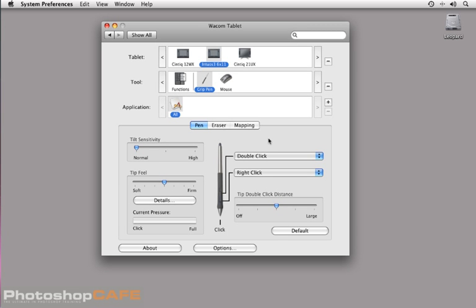Under the Tools section, you'll find Application. In this case, the application in which I can customize is All, meaning all applications will have the same exact attributes. But one of the greatest features about a tablet is the ability to apply application-specific settings. For example, in Photoshop, I can have my tablet buttons or express keys, as we refer to them, to do certain things versus something else entirely different in all other applications. So why don't we go ahead and do that right now.